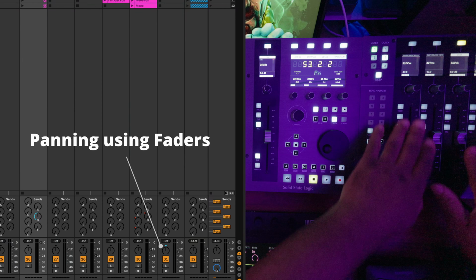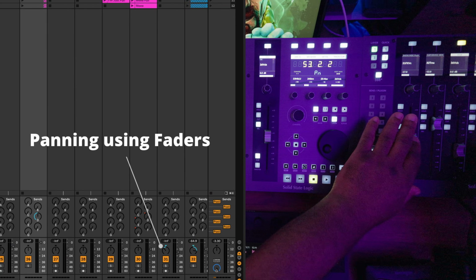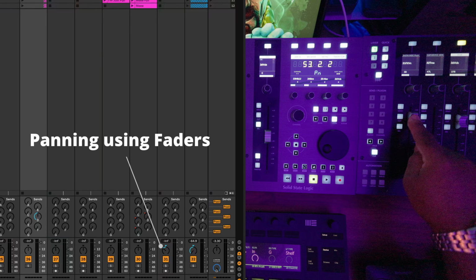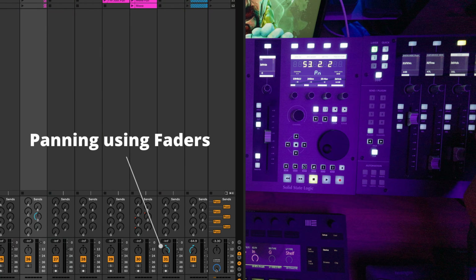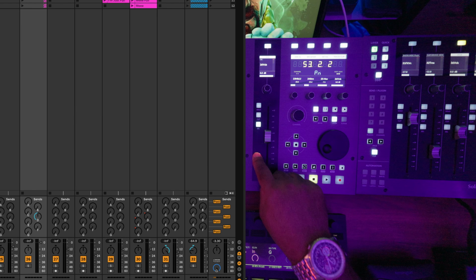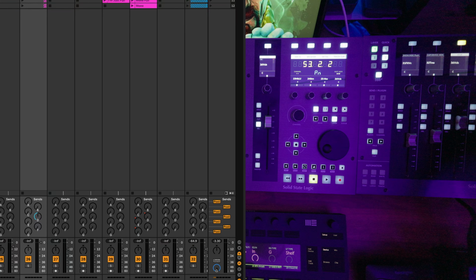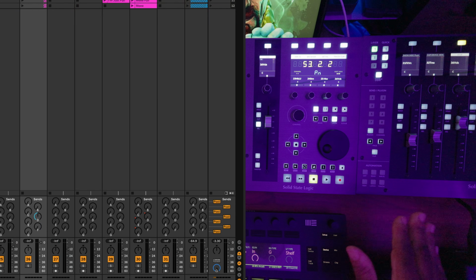So you can do a bunch of them. You can actually see how your pans are coming out instead of having just a knob and you have to look at the number. So you can actually see where you want something placed in the stereo field. So that's kind of cool to do it that way. I like that way of doing it. Again, you can press that flip and then press all of these back on the UF8, and it will reset all your pans back to normal.